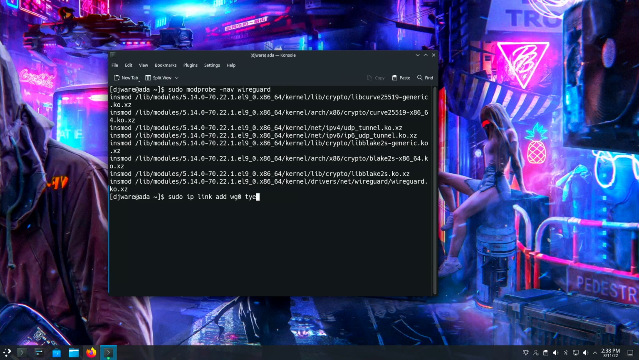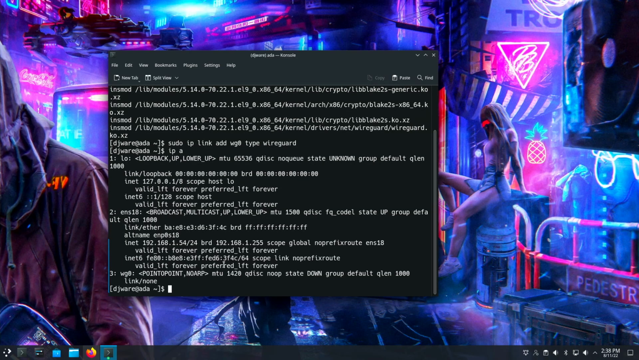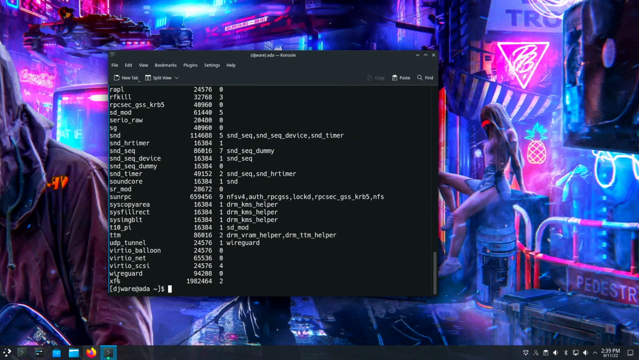For WireGuard anyway, it's ip link add wg0 type wireguard, and then I should see the WireGuard device type, and then I can do an lsmod. We'll do a sort, and then there's WireGuard there, and I can see that.